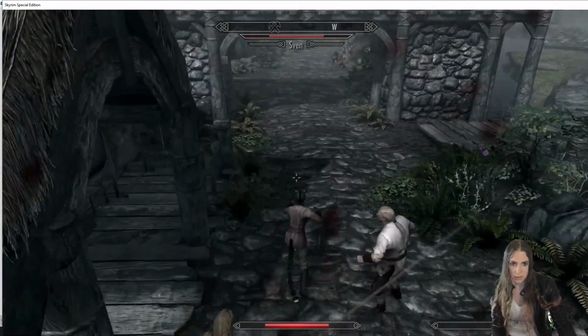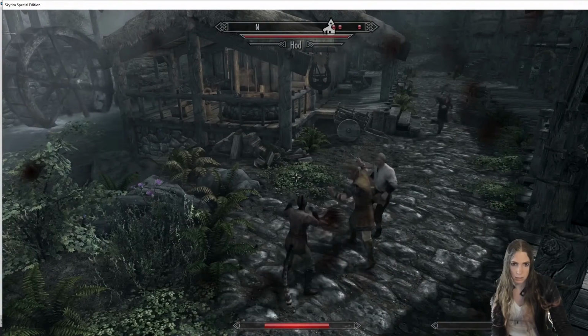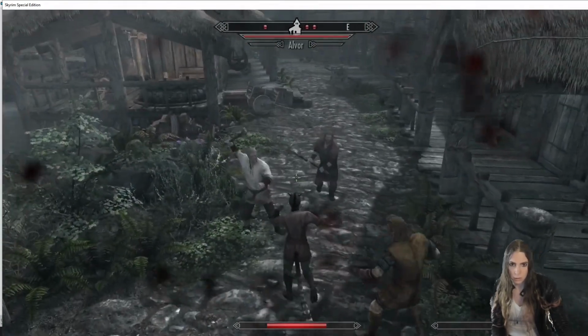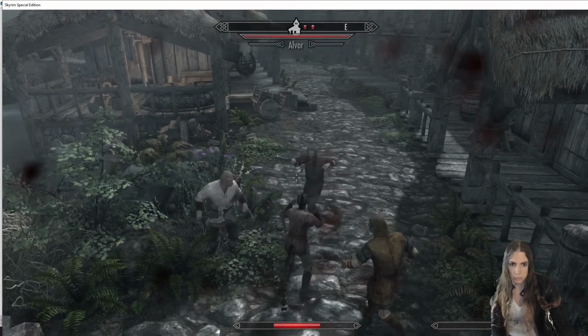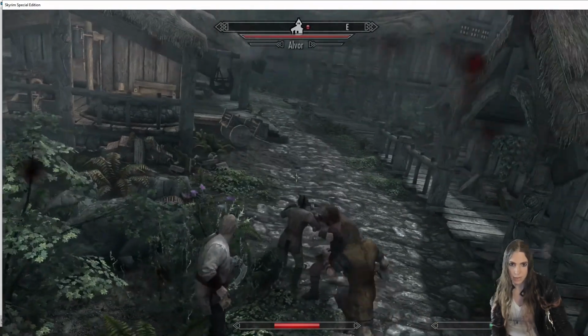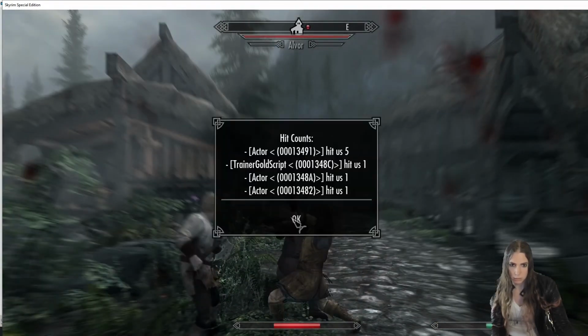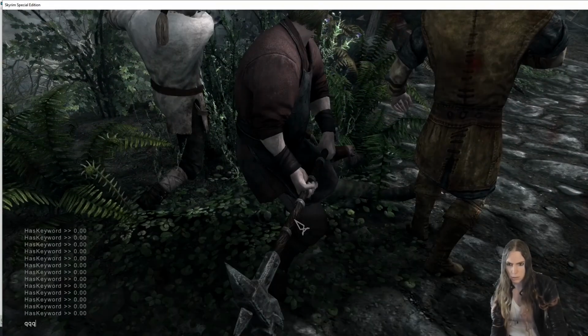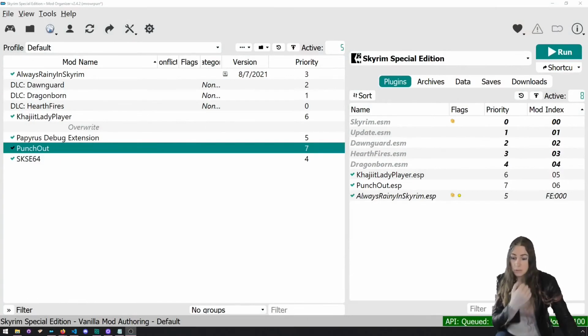3 times. Let's get hit by someone else. Ooh, hard. Oh, Sven hit us a 4th time. Uh-oh, Alvor's with the big hammer. We're going down. Ooh, that's a nasty sound. Alright, so that works. Cool.